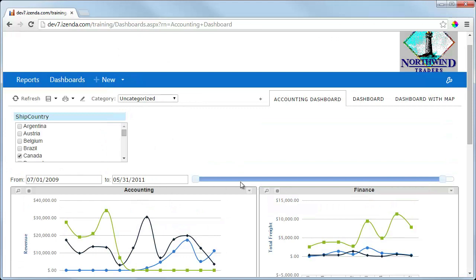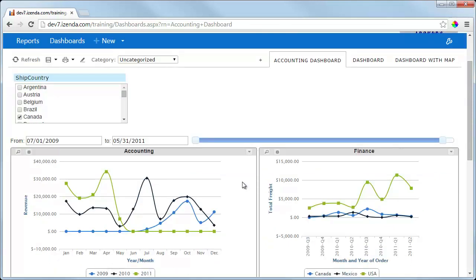A dashboard can also have filters applied to it. In order for a dashboard to have a filter, every report which contributes a report part must also have that filter in place. That might not make much sense right now, but we'll go over that later, don't worry.